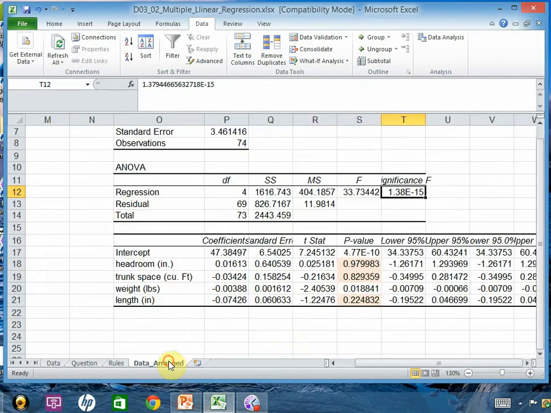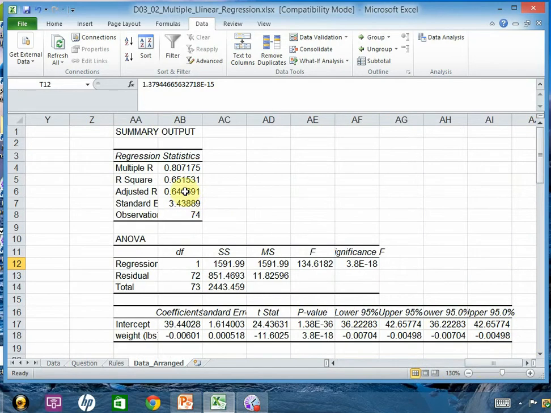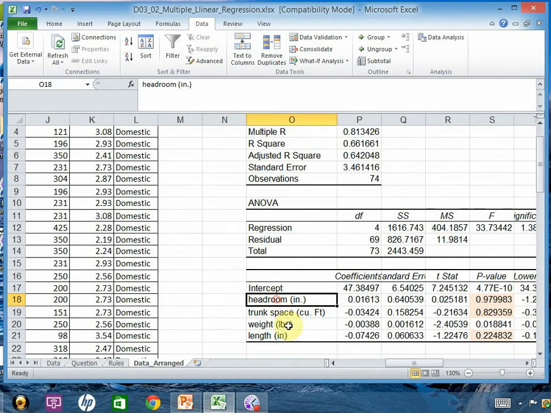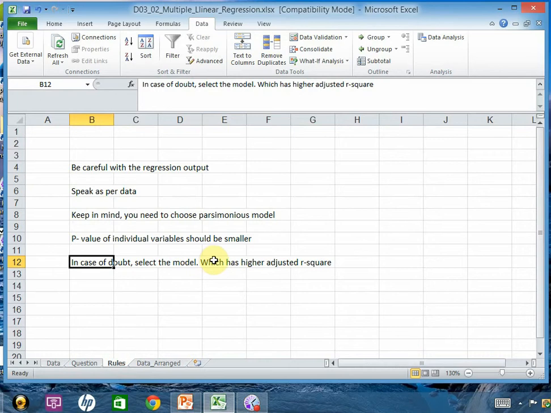Like in this case, what we recommended is to take this model which has just the weight. Why? Because it has 0.6466 where the other has 0.6420. So definitely that model is better. By adding another three variables like headroom, trunk space and length, we are actually getting nothing. It's just degrading the model. So I hope you understood how to conduct multiple regression, as well as how to be careful with the output of multiple regression.